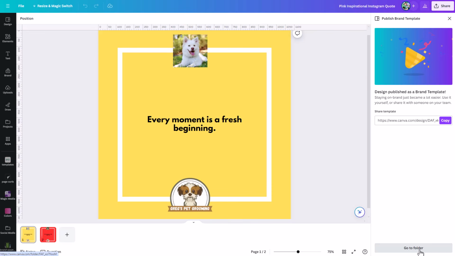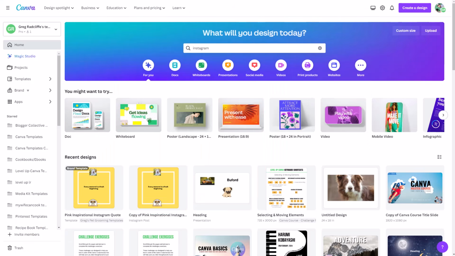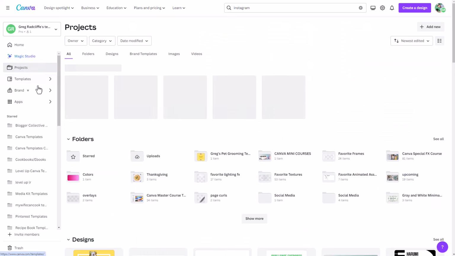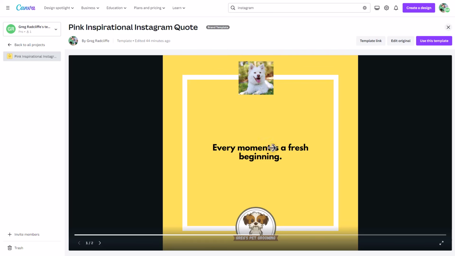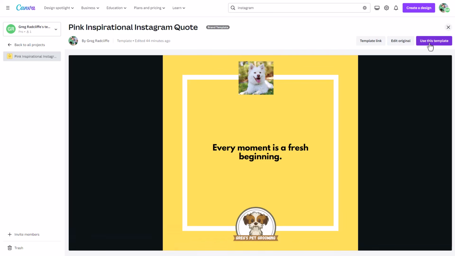And so what happens when you publish something as a brand template like this, the next time you want to use it, you can come under your projects menu, find that folder, and when you go to launch this, you're going to be able to use this as a template. So instead of editing the original, you can use this as a template. What this does is it preserves the original copy, so you make sure you don't mess up those changes you made, and you can just launch something where it launches a copy.